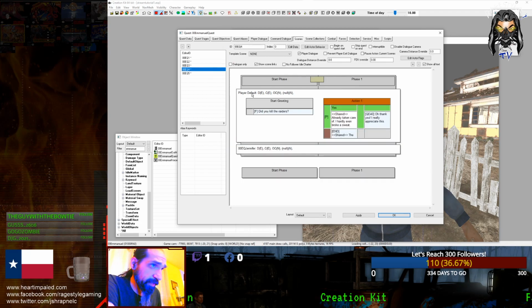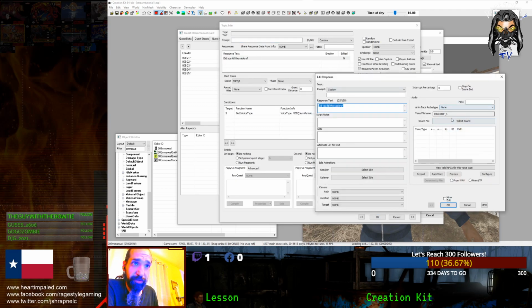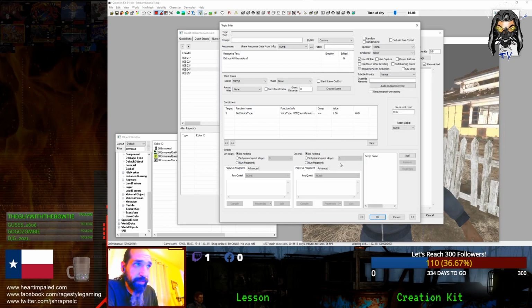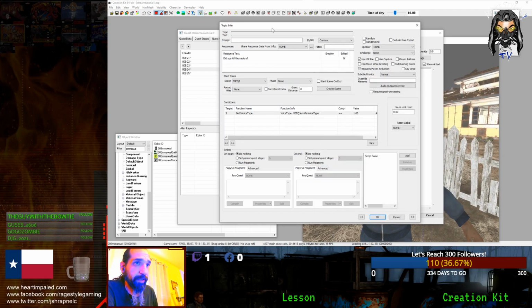Okay, so that's quest scene 3. Did you kill the raiders? This is the next scene. So now we are in the next part of it. Did you kill the raiders? This is for Jennifer's voice type 2. Unfortunately, it's not picking it up again for whatever reason. There it is. All right.